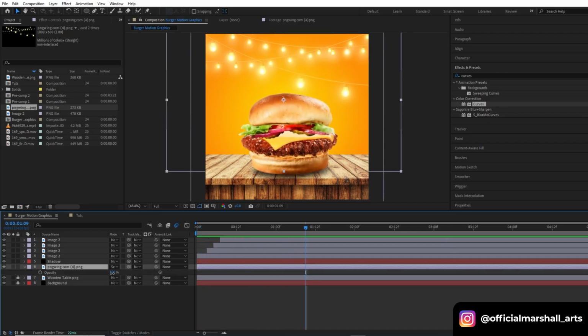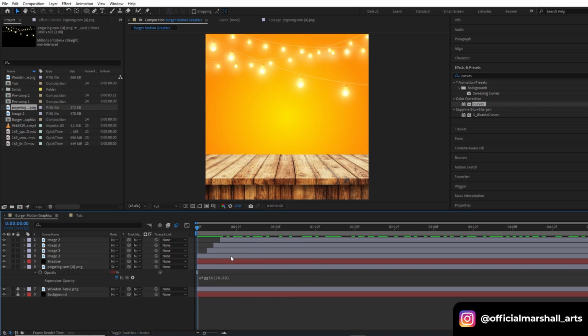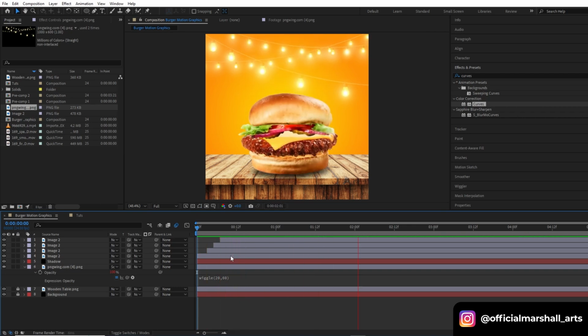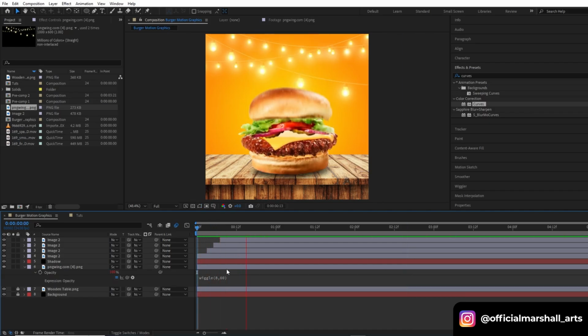Also let's animate our opacity. Hit alt click and type in the expression wiggle 20,60. Okay, I think it's a little too much, so let's reduce it. Okay, it looks good to me now.